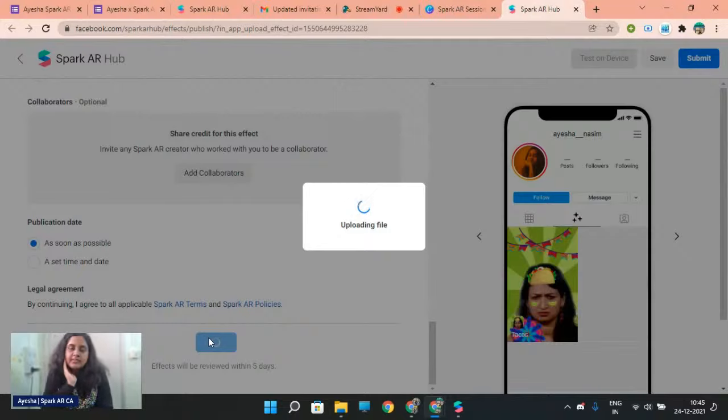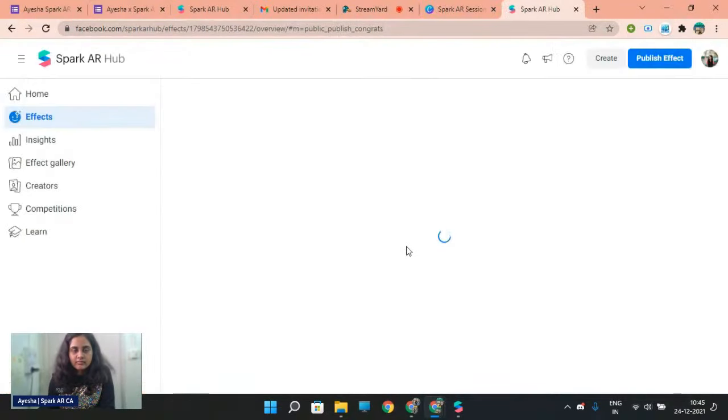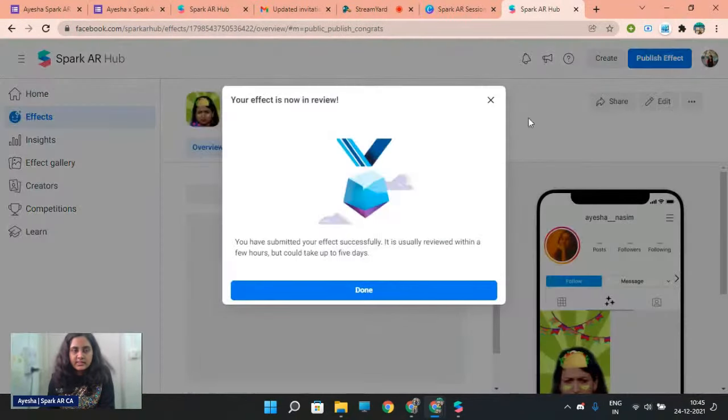So when the file has completed uploading, it will show on my Spark AR Hub in the dashboards and the effects tab. So you can see here, it says your effect is now in review.